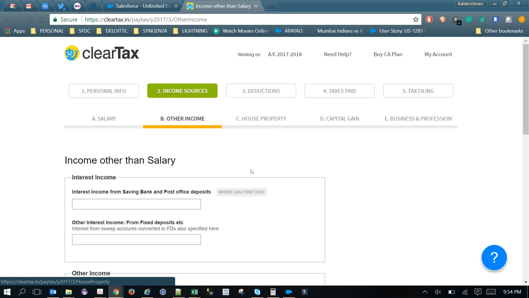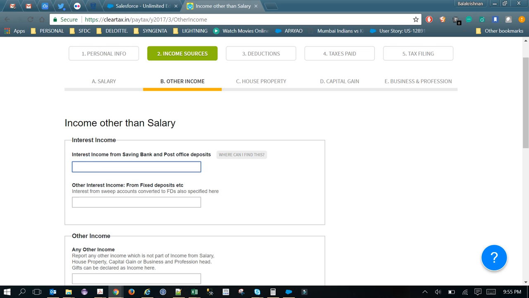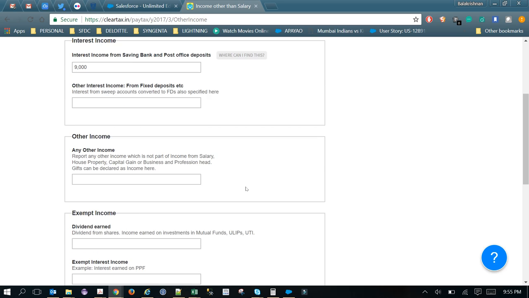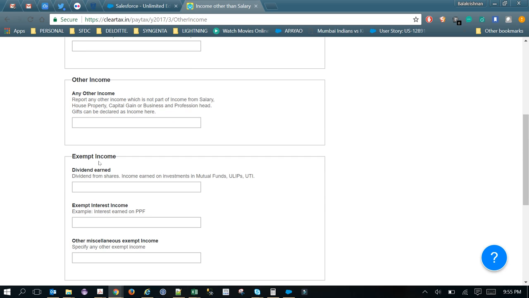These are sections for if you have income other than from your salary. For example, if you are working in XYZ company you will get Form 16, and if you are doing any side business and earning some income, you can avail this option and enter some amount. Like if you are saving in a post office deposit, you will have some interest, right? If the interest is more than 3 lakhs, you have to enter your details here, under other income.